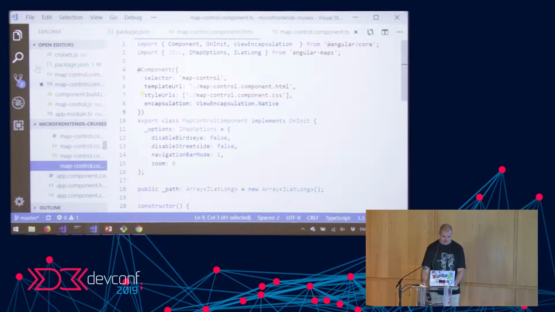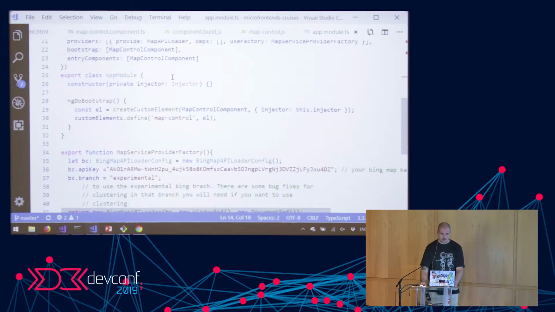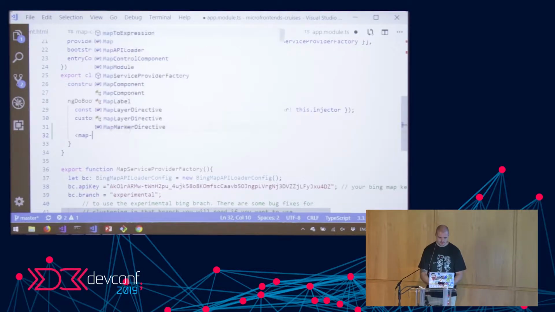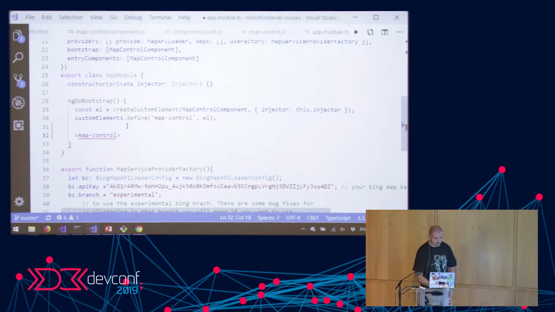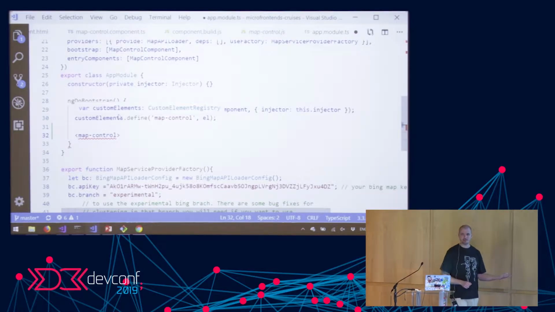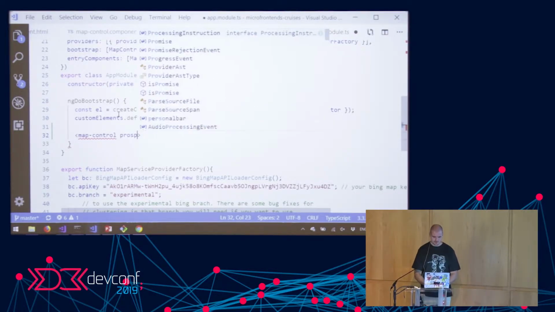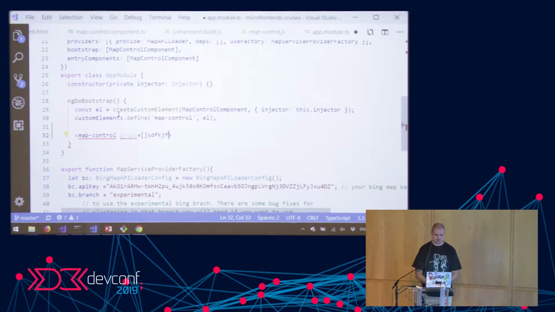Then in the application, in the app module, there's a few other things we have to do. In the app module, I create a custom element, which comes from the Angular Elements package, and I've defined it as map-control. What this means is that when someone's imported my web component, the way they would use it in HTML is they would say map-control. If there were any properties that I was passing through, you would say props equals, and pass them through as regular properties or attributes.